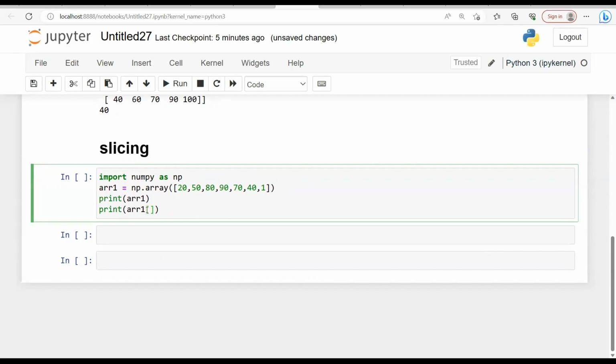I have to give a start index and I have to give an end index. So the index of the 50 element is 1 and the index of the end element till where I want to access. Here I want to access 70 also. So I have to give the index of 40 because the start index is always included, the end index is always excluded. So if I want to access from 50 to 70, I have to give the start index of 50 and the end index of 40. So what is the index of 40? 0, 1, 2, 3, 4, 5.